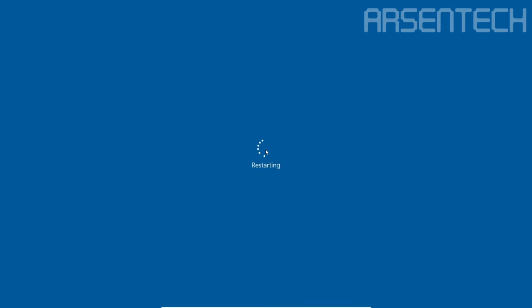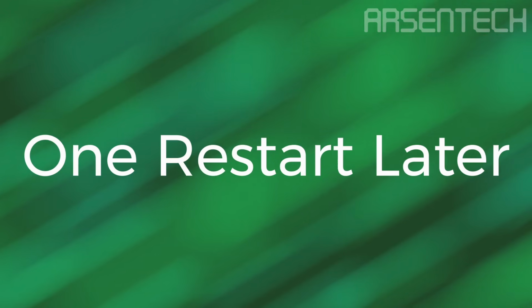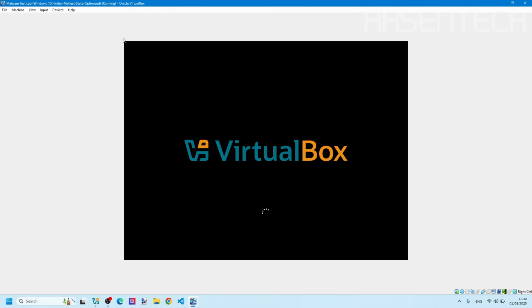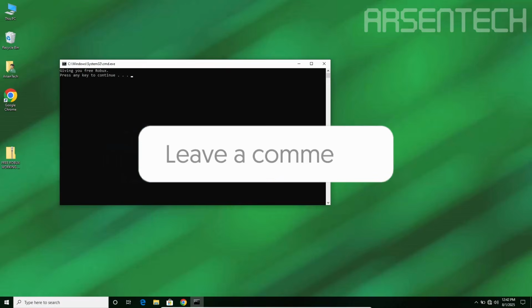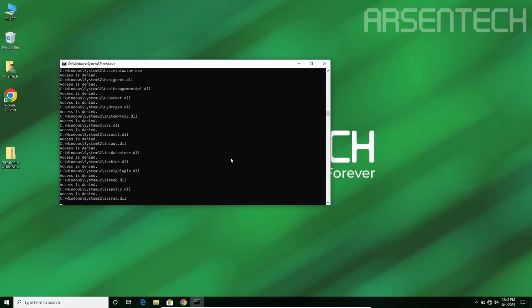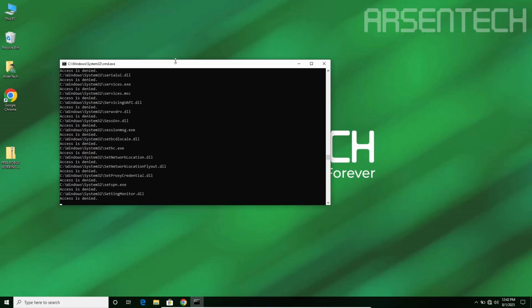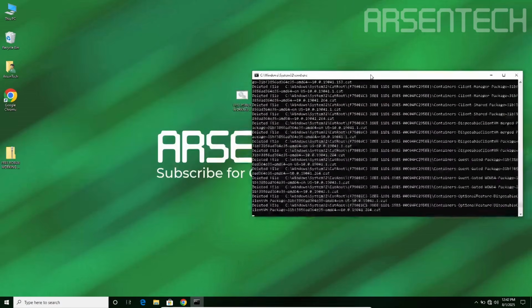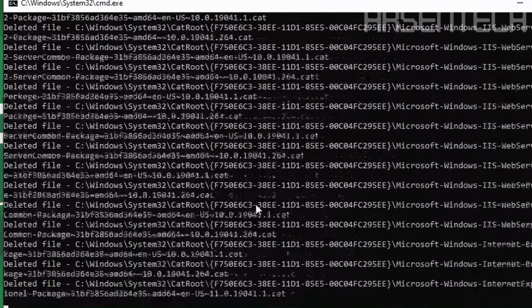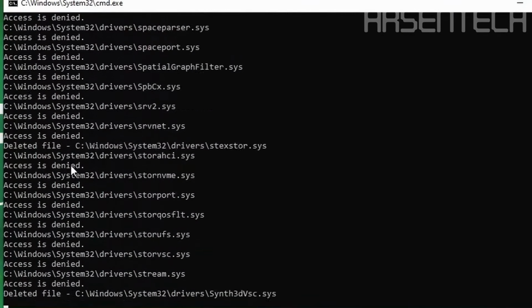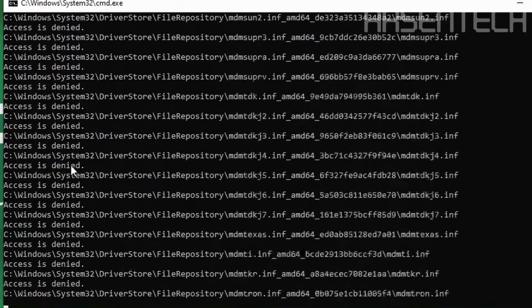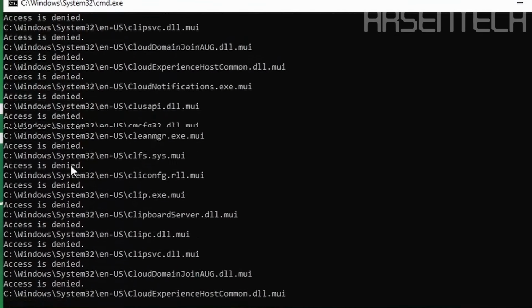Oh, it restarts the PC. One restart later. Okay, the PC is starting because Windows 10 doesn't let the malware delete system files such as System32 and syswow64. Now I will show you the expected results of this. Here, even though it says access denied, here comes the deleted file, but overall I won't recommend deleting System32. Because deleting System32 is just a dumb approach.